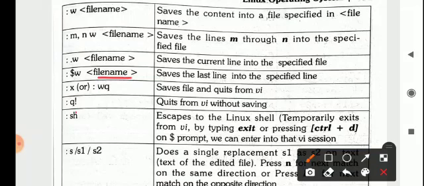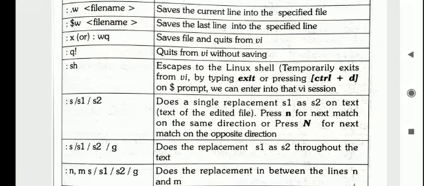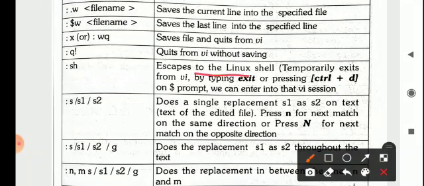Now these are the various other options which you can use and see the use of. :q! will quit from vi without saving, like we have the exit command for the DOS prompt. Then :sh escapes to the Linux shell, temporarily exiting from vi; by typing exit or pressing CTRL-D, at the $ prompt we can enter into that vi session again. Then these switches: :s/s1/s2 does a single replacement of s1 with s2 in the text of the edited file, and press n for the next match in the same direction or capital N for the next match in the opposite direction.